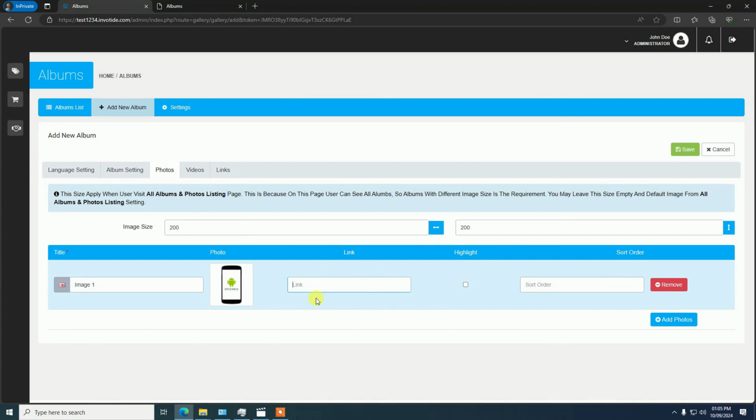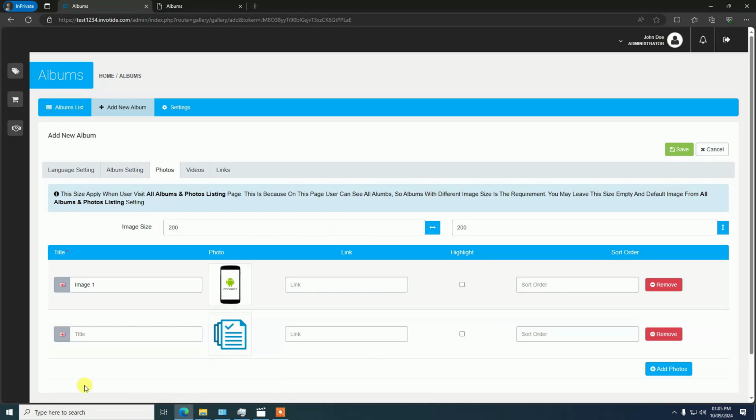All right, we can add a link. So what this link does is when the customer clicks on the image, it will open any link we specify here, but we'll leave this empty.